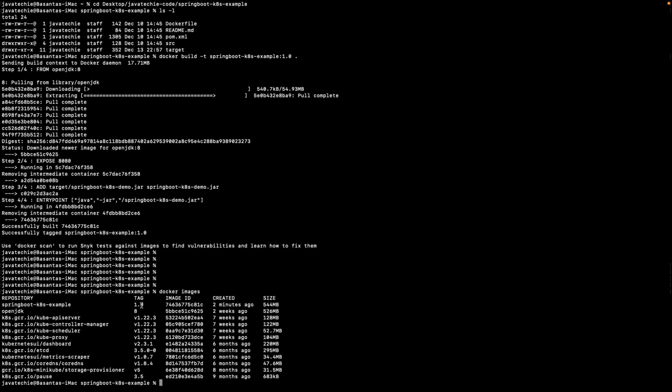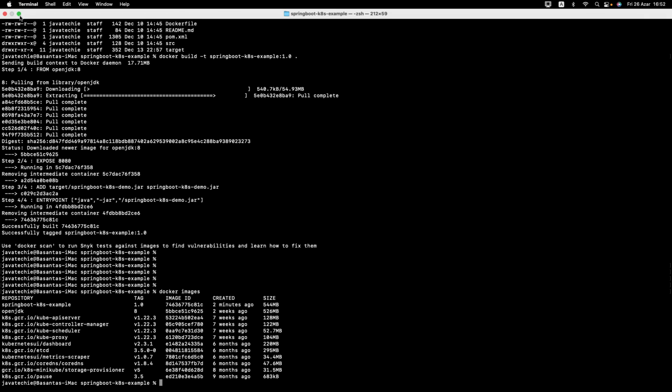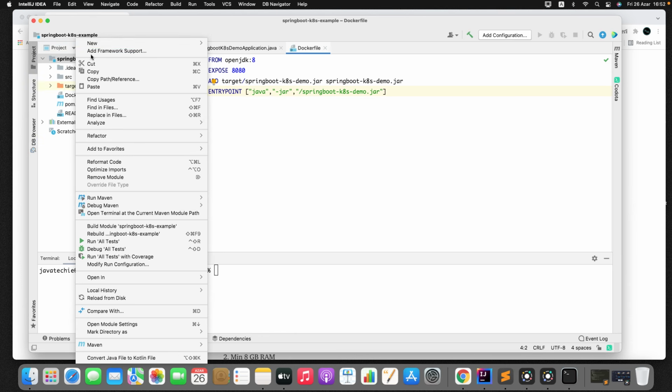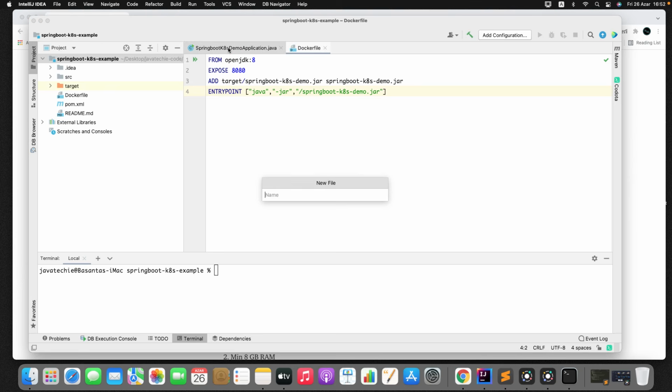Okay, so let's define the deployment specification. Let's go to your application or IntelliJ IDE. We just need to create a file. You can create it anywhere. For now I am just creating it in the root directory. Just name it deployment, or you can give any name. Okay, I will just name it k8s-deployment.yaml.